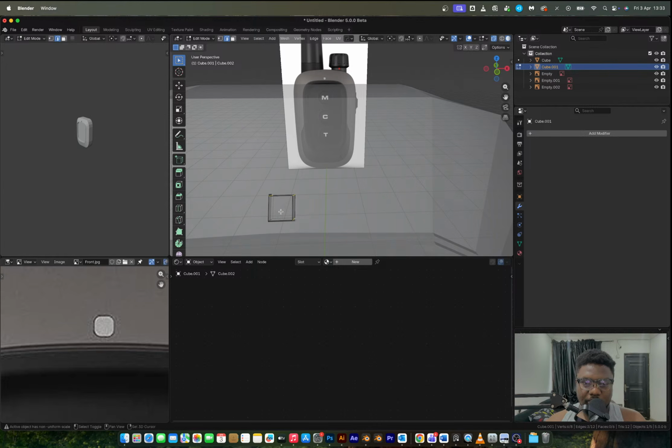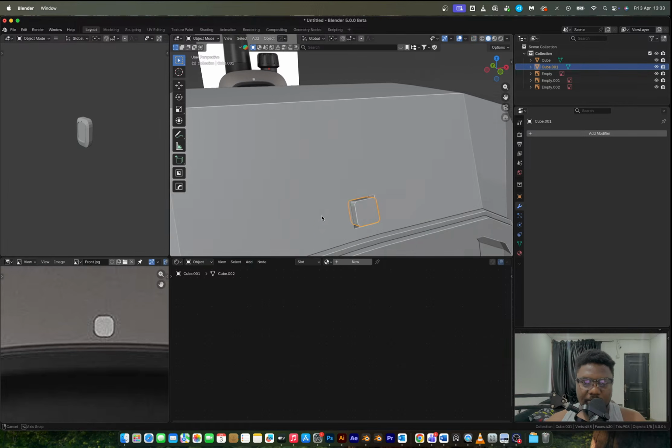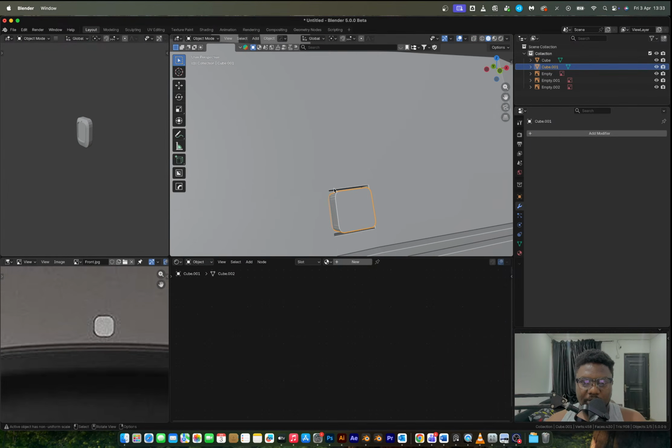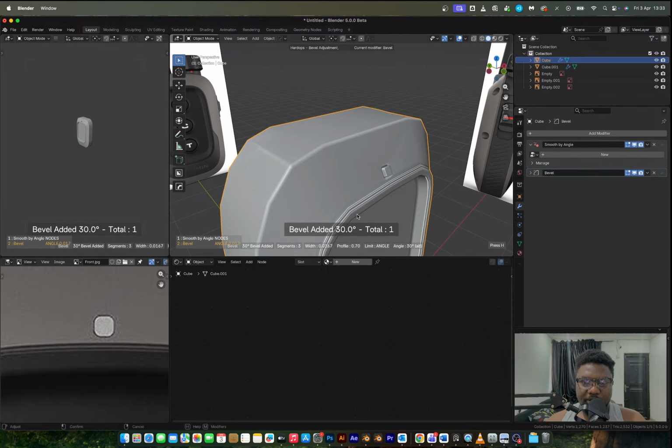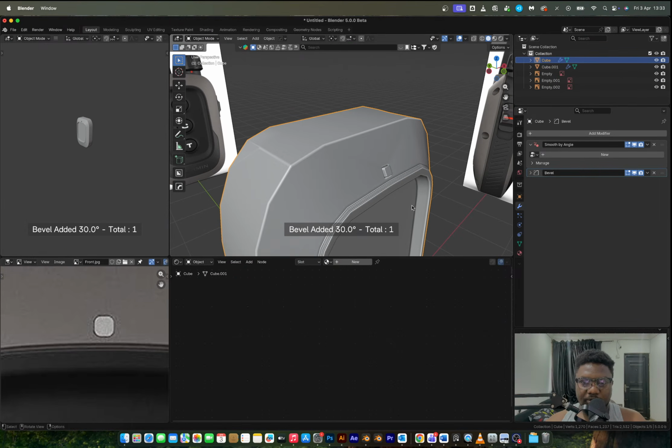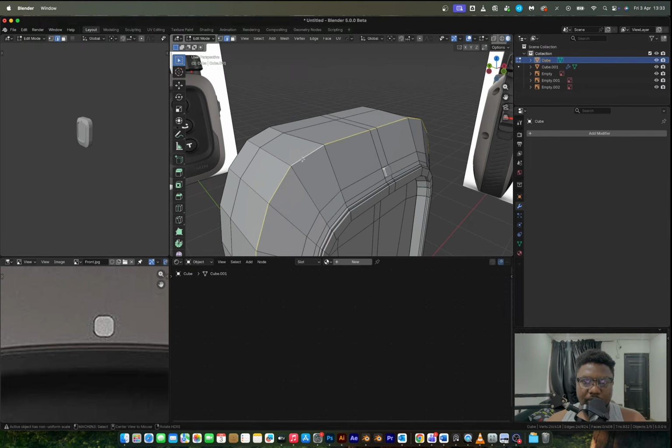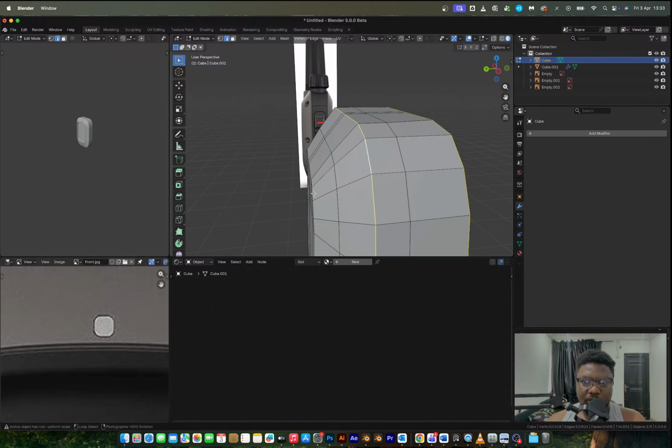I want to, and then bevel all of that. Right? Then if I add in a subdivision on this, let me add in a general bevel first of all. Let me add in an individual bevel.